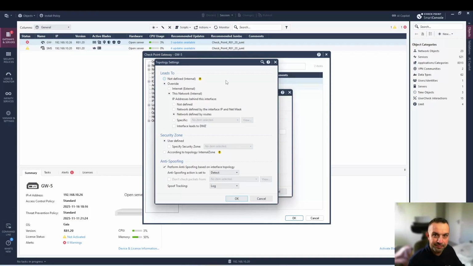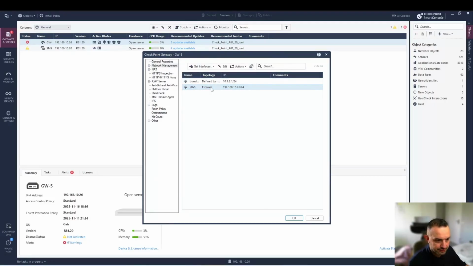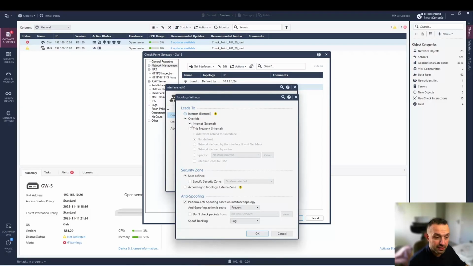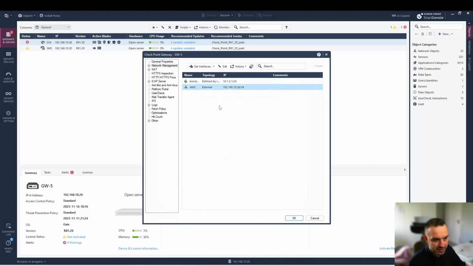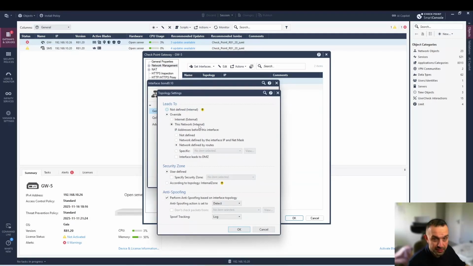So let's jump in. For each interface on a Check Point security gateway, as we have here, you define whether the interface leads to the internet, external, like this interface here, or leads to internal, or LAN, as this one does. This is an internal interface.